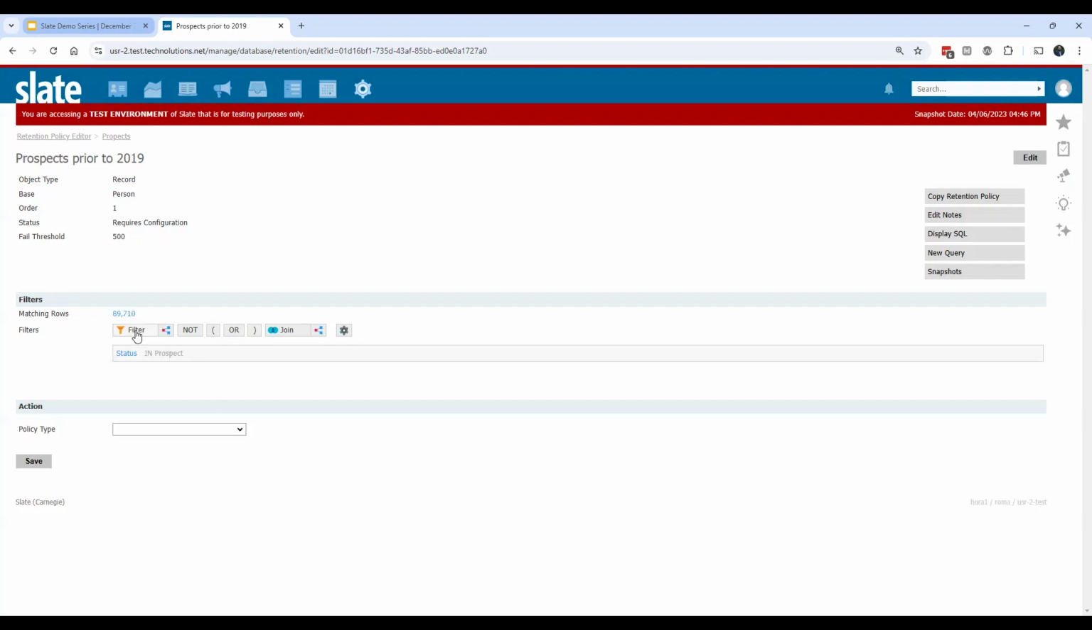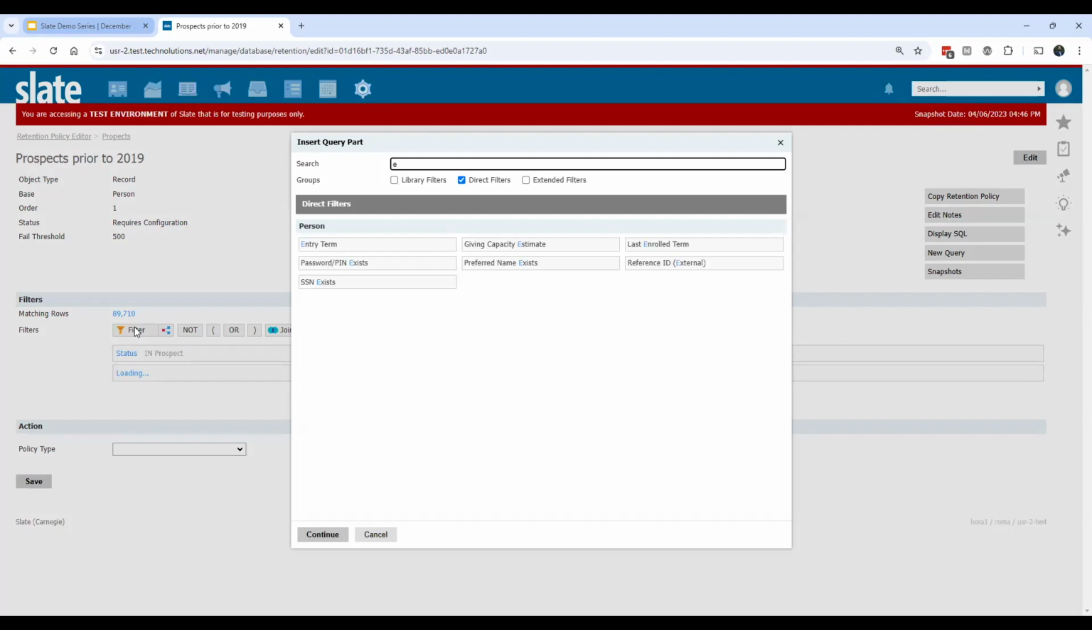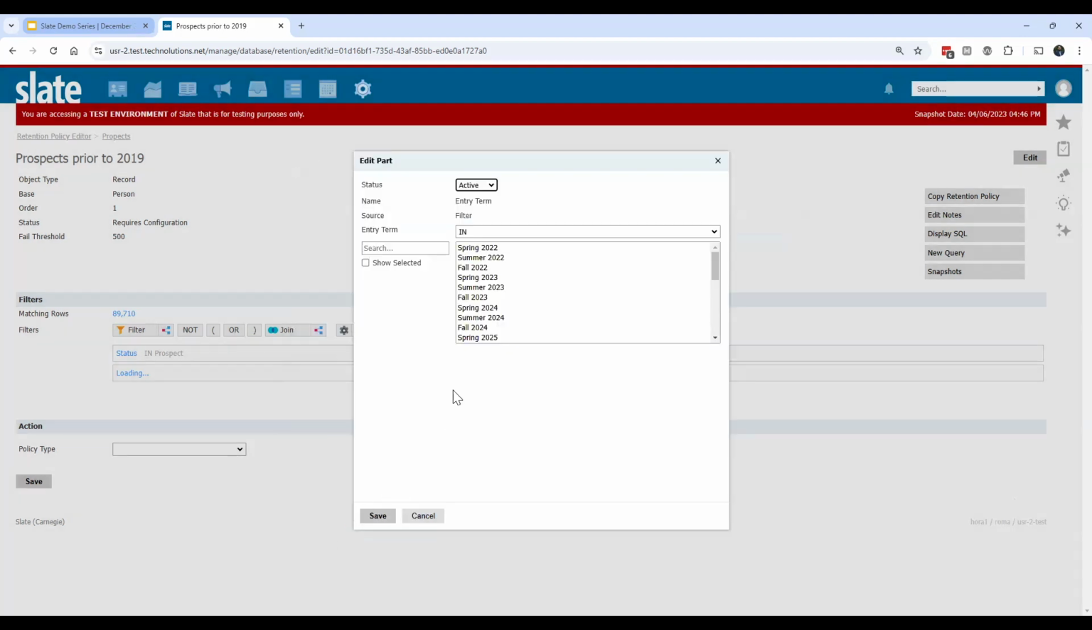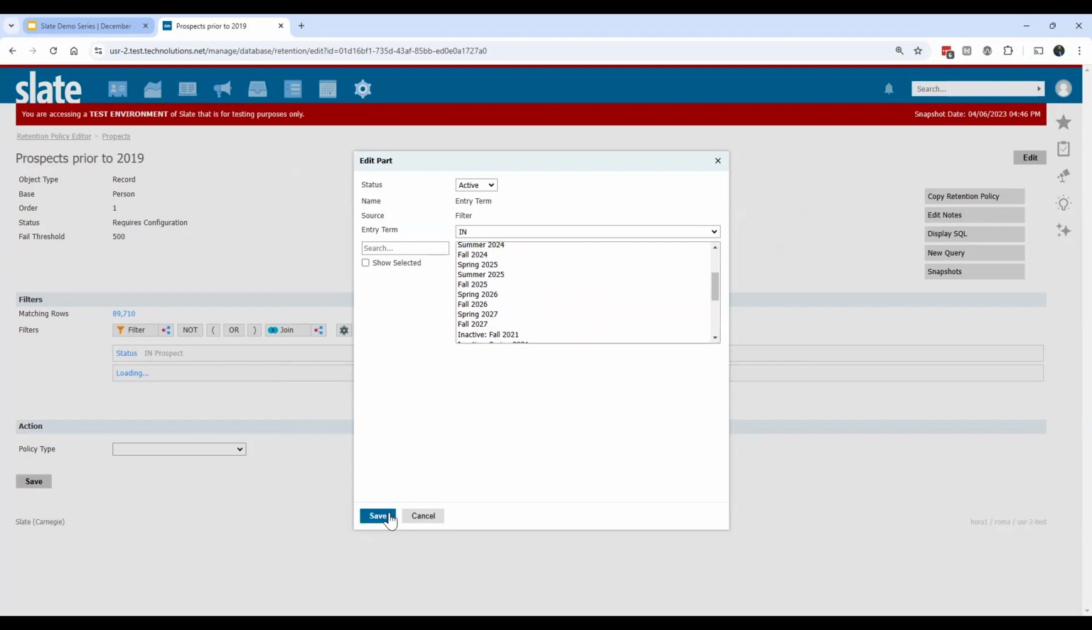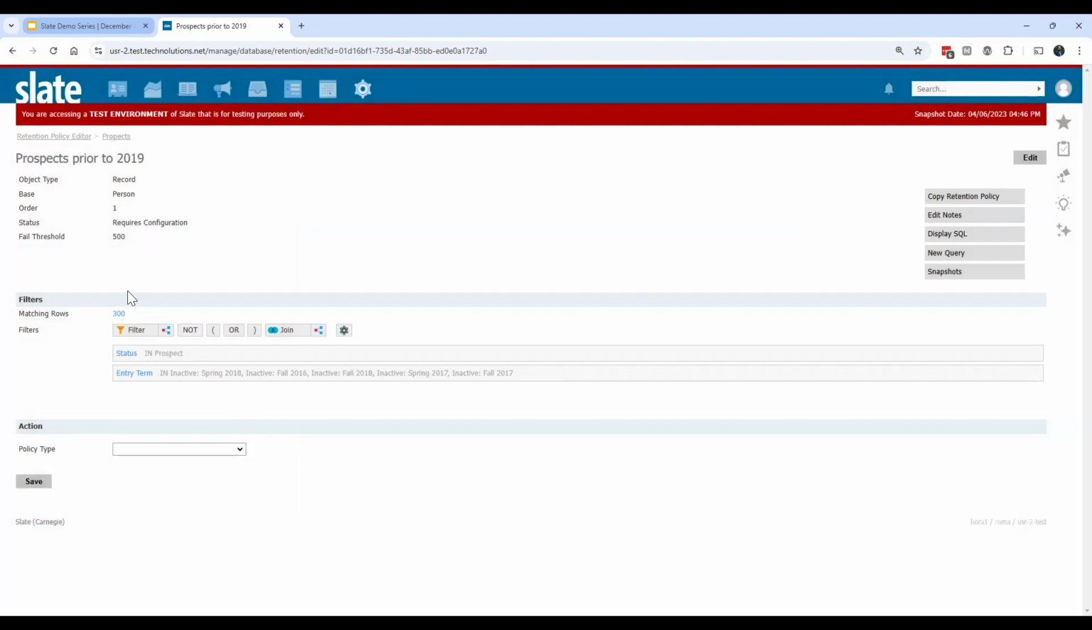And then our other stipulation is those that are prior to 2019. So we want to choose an entry term here in our other filter, and select all those terms that are prior to 2019. So anything that's from 2017 or 2016, 2018, we want to include all of these terms in our query here. So we'll save that. And now we're down to about 300 records here, matching rows, 300 person records who are prospects who have an entry term prior to 2019.